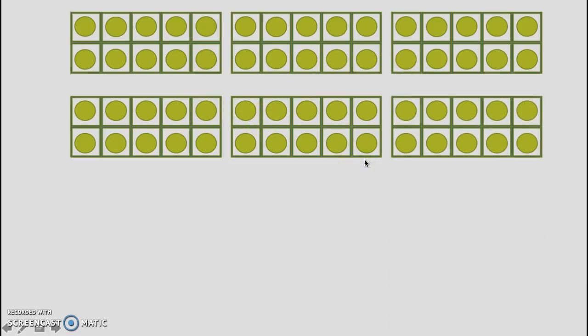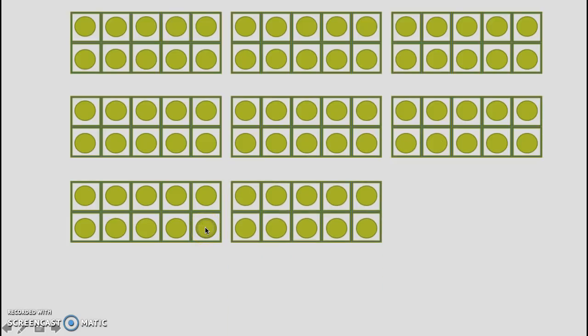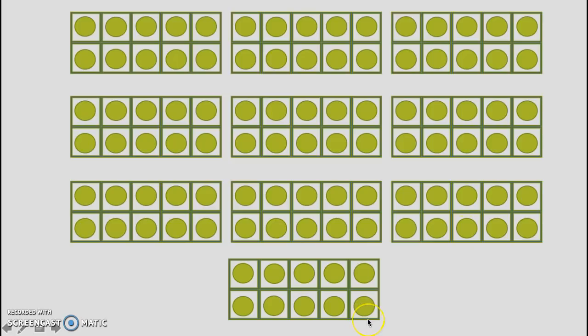All right, so 1 ten, 2 tens, 3 tens, 4 tens, 5 tens. What would come next, friends? Good, 6 tens, then 7 tens, then 8 tens, you're getting the hang of it, then 9 tens, this is where it's going to be tricky. Excellent, 10 tens, oh my goodness gracious.